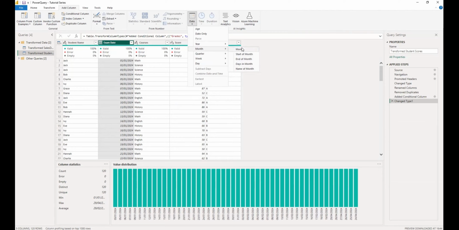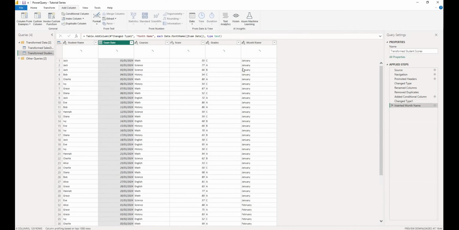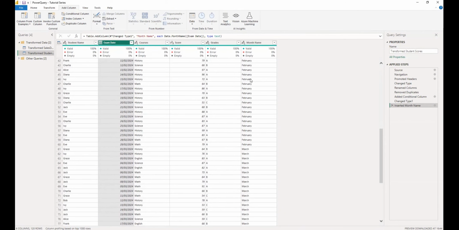So the first one gives you the number of the month. If it is February, it gives you 02 or 2, something like that. But when you select Name of Month, it gives you the proper name of the month. So I'm going to select Name of Month. Automatically, it builds the month name from the date column. You can see January, February, March. That's an easier way to build up your date features.